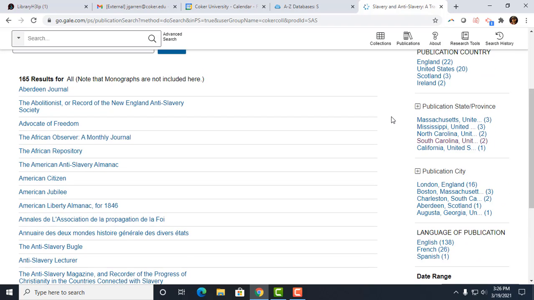But for efficiency's sake, in terms of looking for what you want to look for, I would probably restrict looking in this area by publication state, province, and also by publication city. That way you can see exactly where within the states you might want to look. So let's say maybe you want to look at periodicals in the north that have mentions of the Underground Railroad. Maybe you want to limit it specifically to the south and see what you get. We'll go ahead and use South Carolina as an example.